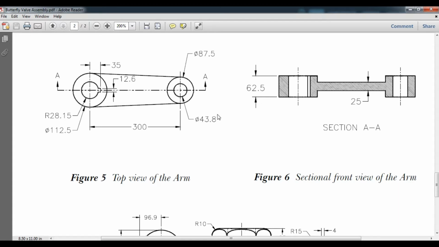For that, first I will take the plane. I'll draw these two circles and extrude on both sides. After that, I'll take the middle plane and extrude, so that the 25 mm depth will be over here. I'll start from the top view.